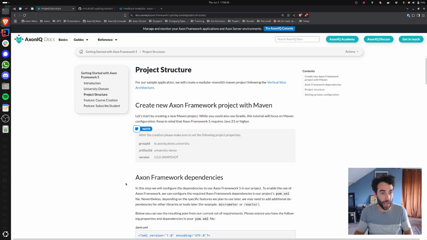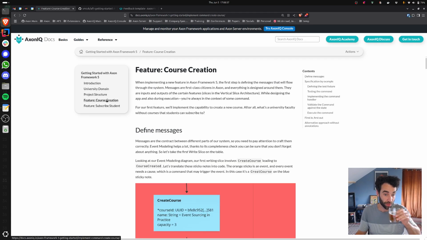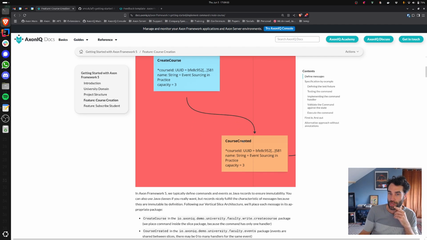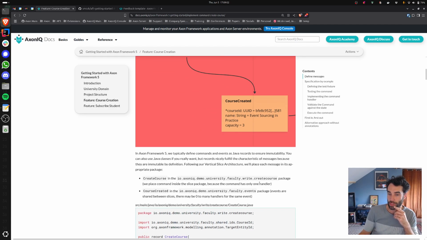Let's have a look at the first steps, the first feature that we'd be introducing, which is the course creation feature. So this really is an initiation point of our model. The first thing is, okay, we want to make a course. We're going to dispatch that create course command, and we want to handle that and do some validation. We can have a look at these. See that there's a course created and a create course. So there are two messages.